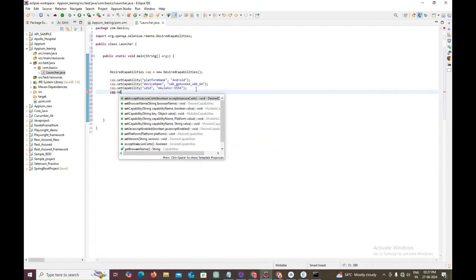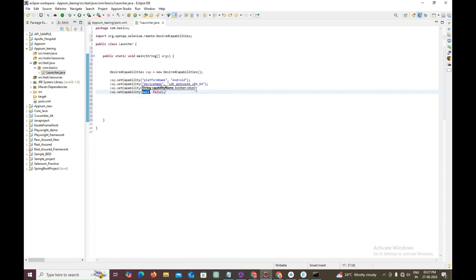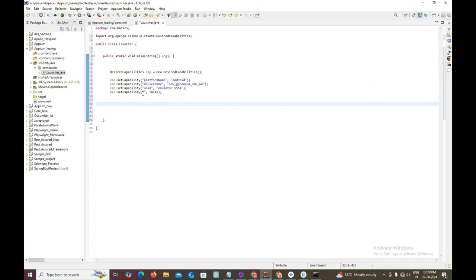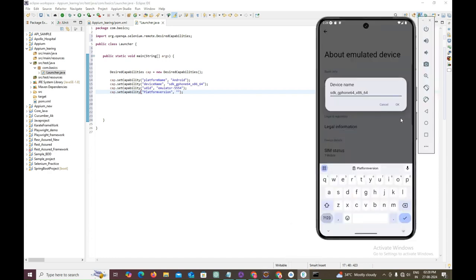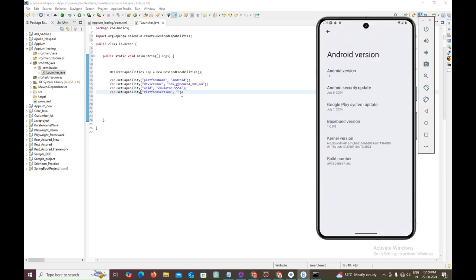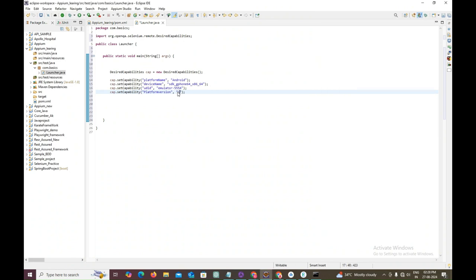Next, we'll set the next capability. cap.setCapability. We can give the platform version. What version are we going to use? Okay, we are using Android version 15. We'll give that. Okay, that's it.